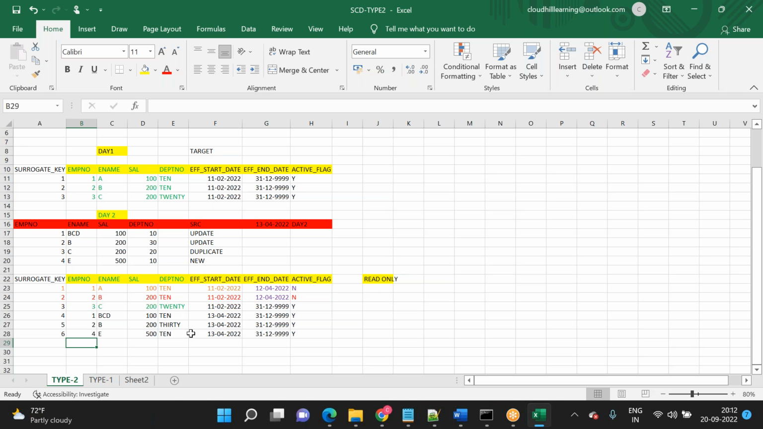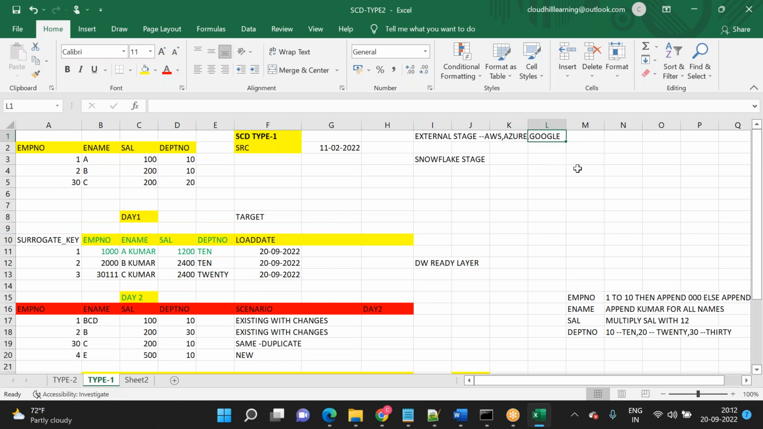Tomorrow we'll do the implementation practically with Snowflake. We already know Snowflake procedures and how to do it, so we'll write some Snowflake insert and update logic. We'll try to implement it practically, and we'll use streams also. We can use it practically in tomorrow's session. Okay, any questions?